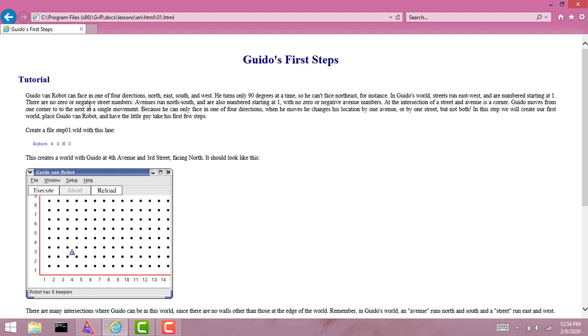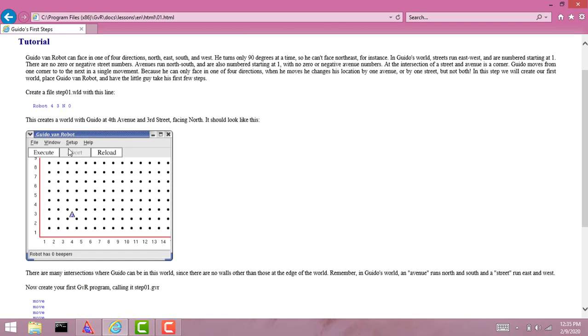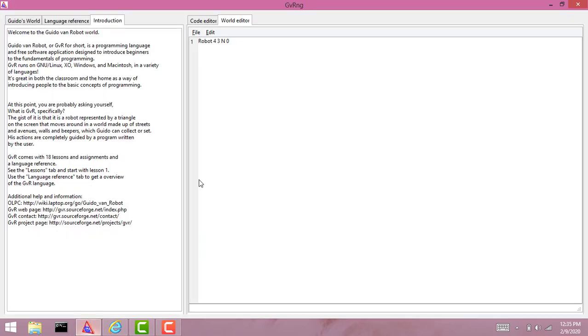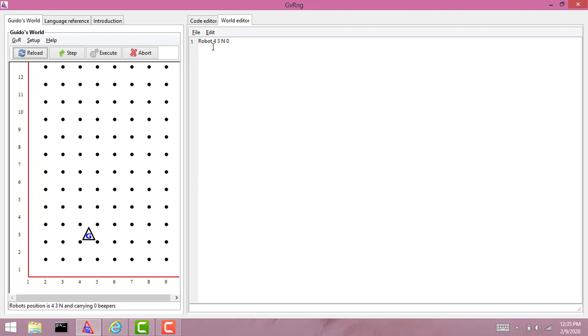In this step, we will create our first world. Place Giddo von Robot and have the little guy take his first few steps. Robot 3 and 0. Robot 4, 3, and 0.